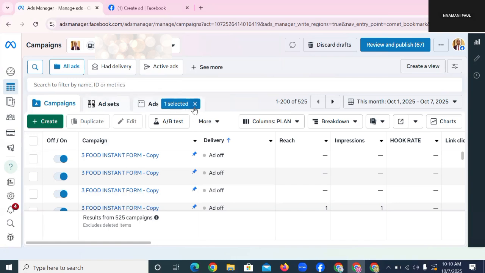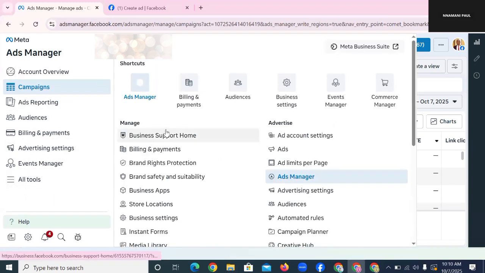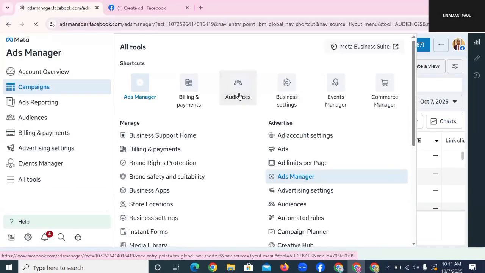The first thing you need to do is to come to your ad manager. Your ad manager is www.facebook.com/adsmanager. You write everything together and it's going to bring you right here. So the very first thing we'll do here is to click on all tools, or if you see the audience here, you can click the audience here. But if you don't see any audience here, you can click on all tools and then you'll find audience somewhere around here. So let's click on audience.